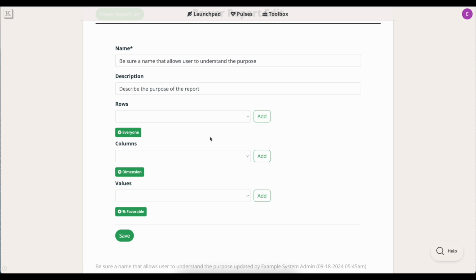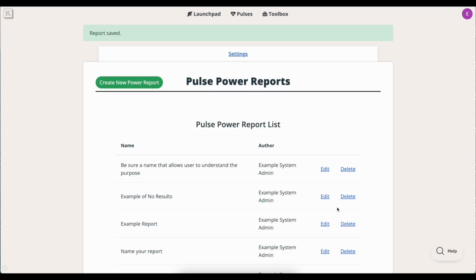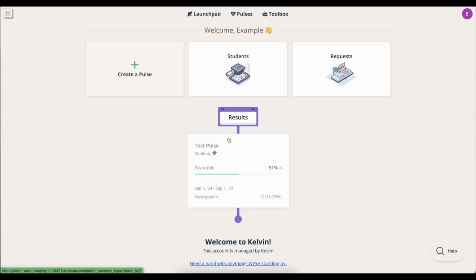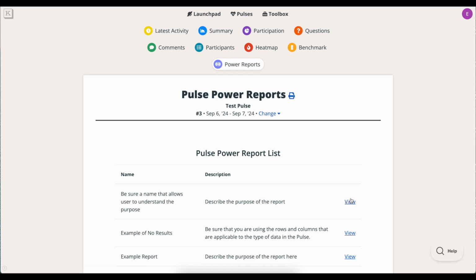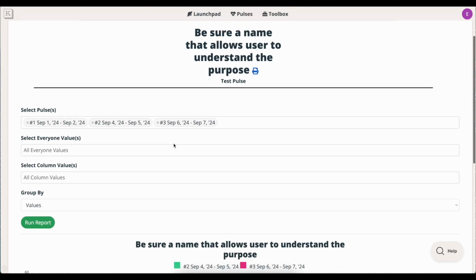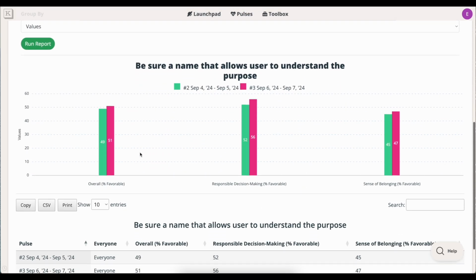I'm going to go ahead and remove ethnicity, select save. Let's head back to our Pulse Power report. Come down here and take a look at our data. So now we just see the overall percent favorable for the second pulse window and the third pulse window.